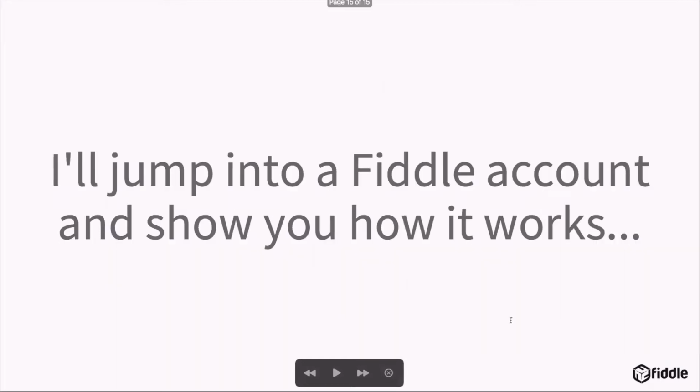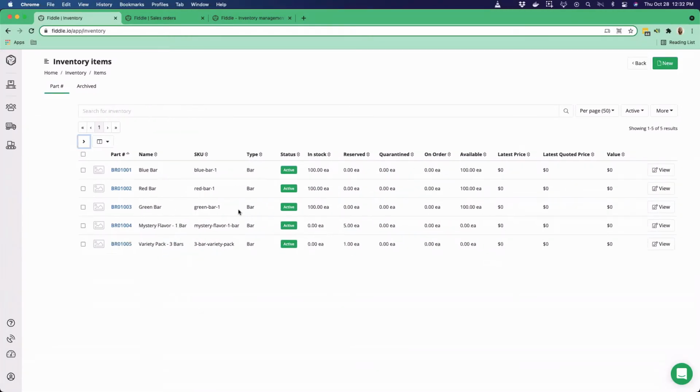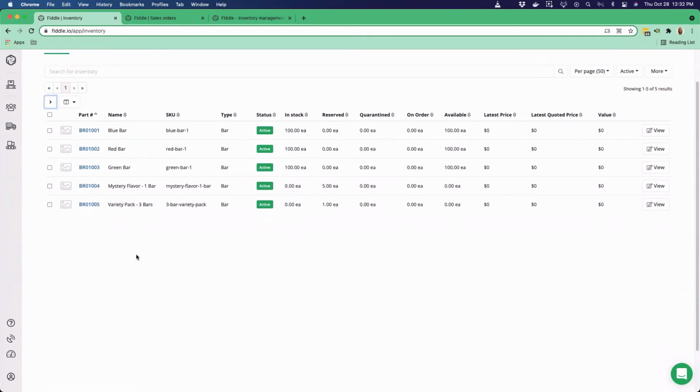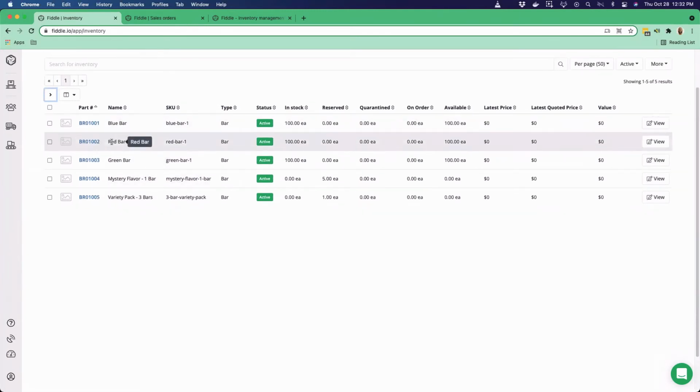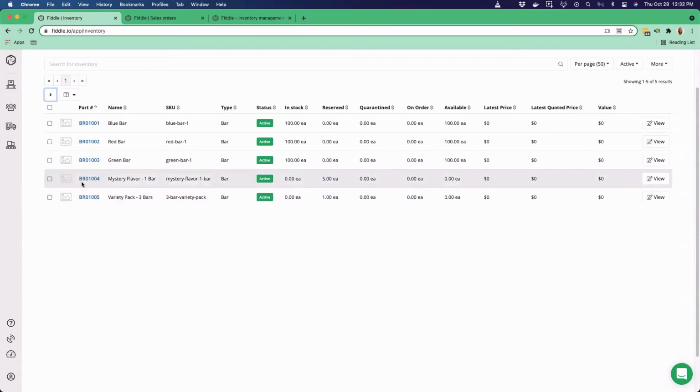So let's actually show you how this works. I think it seems more complicated than it is, but the way that we've built this, it's pretty straightforward. Anybody can do this. So here I've set up an example as a bar company. Let's say that I sell 3 main products. I've got a blue bar, a red bar, and a green bar. And I've got 100 of each of those in stock. And then I've also got a mystery flavor bar.